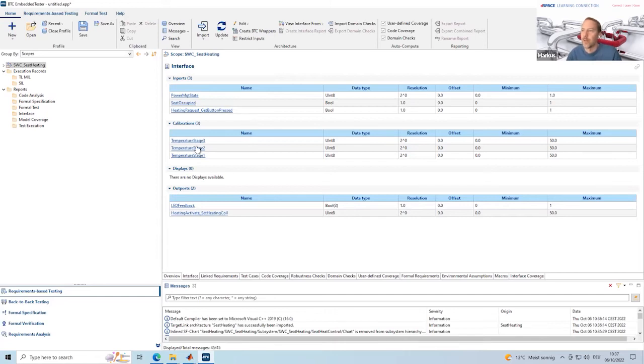So if, for instance, we have a calibration and we want different calibrations per test case, embedded tester knows how to talk to a calibration on the model level. Maybe the value is in the MATLAB workspace, maybe it's in the data dictionary. And then on the code level, of course, it's in the RTE stubbing code, and the tool knows where to find it. So we don't have any effort to create the test harness manually.